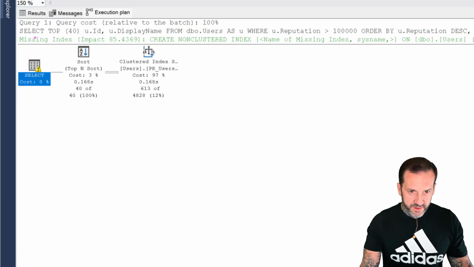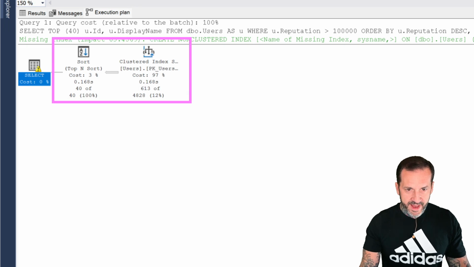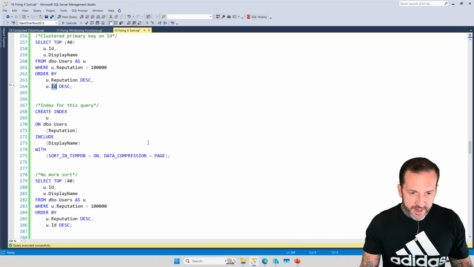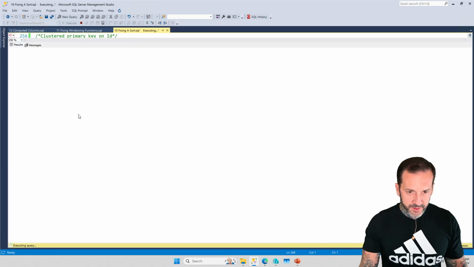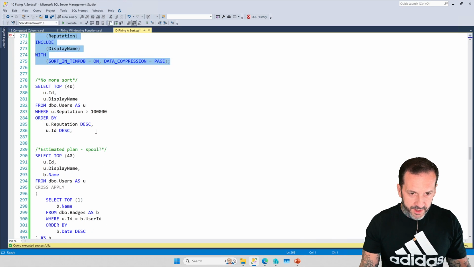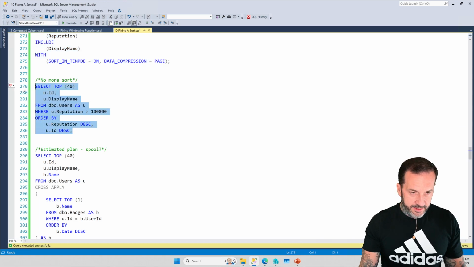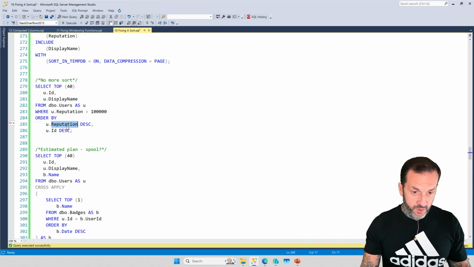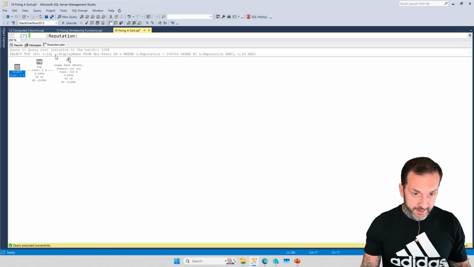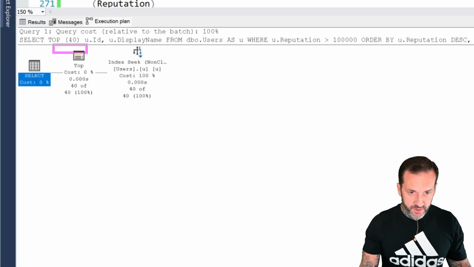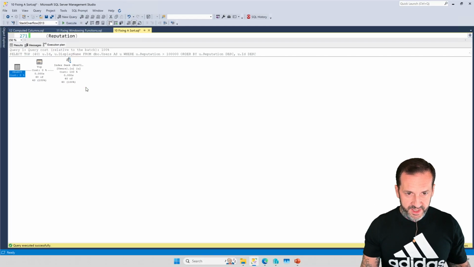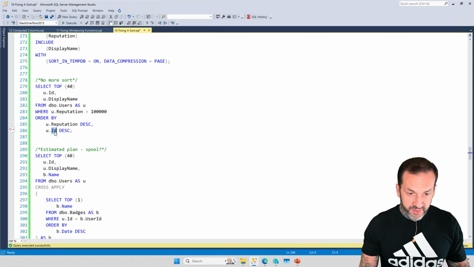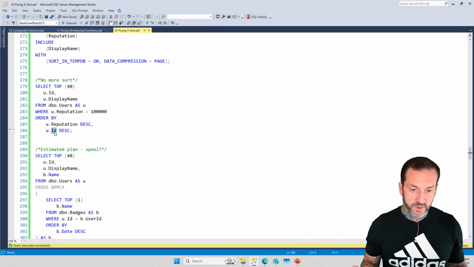we did need to resort the data from the clustered index to match the sort order of the query. Now, if we create this index on the users table and we rerun our query, we don't need to sort that data anymore because the index that we created is keyed on reputation. So now reputation is stored in the order that our query cares about it being in. If we look at this plan, there is no sort, there is just a top. So we seek to the top 40 rows that we care about, and since ID is the clustered primary key, we don't need to do any additional work to sort this.